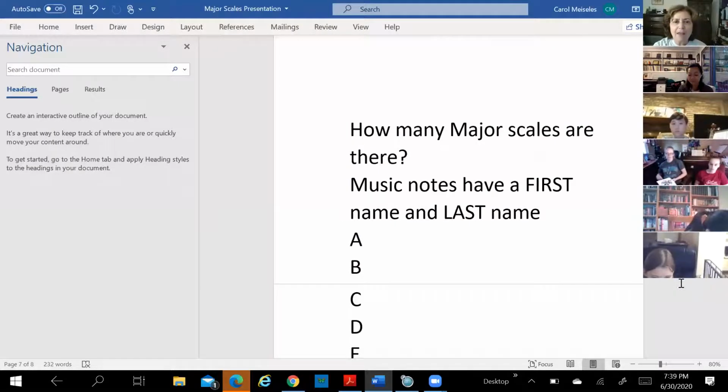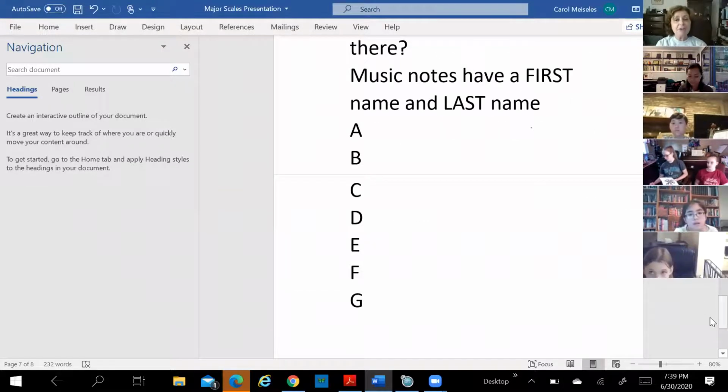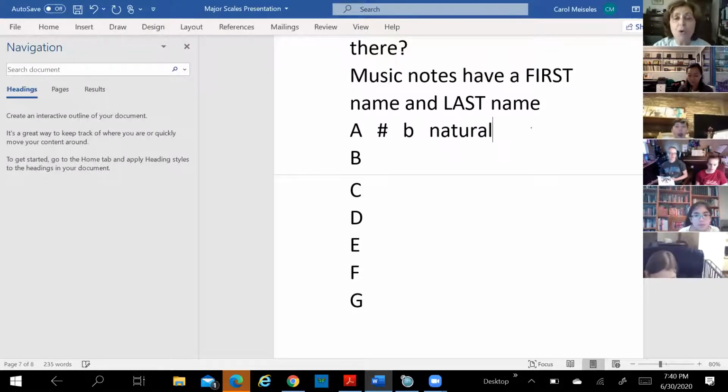First of all, how many letters do we use in the musical alphabet? From A to G, that's 7 letters, 7 notes. And every single note you use has a first name, either A, B, C, D, E, F, G, and a last name. What is the last name? It could be sharp, it could be flat, or it could be natural. So you could have A sharp, A flat, or A natural.